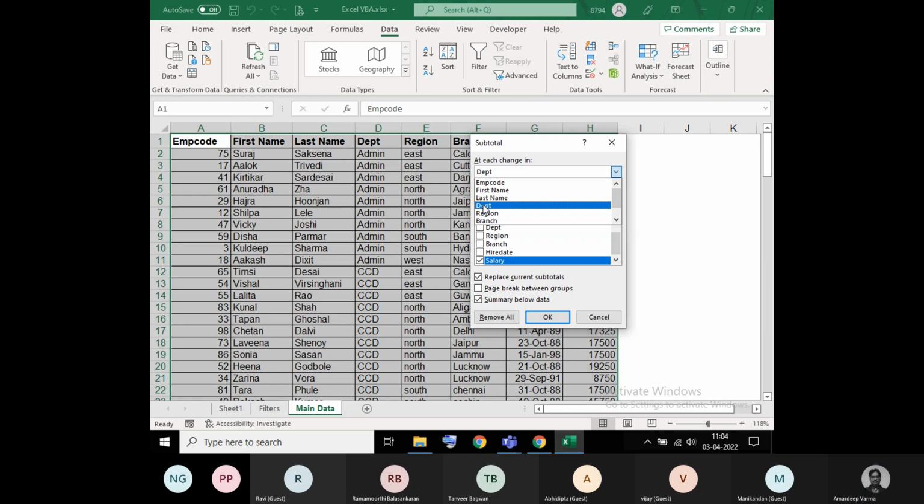and select DPT. But I change in department. Function should be sum. Make sure salary is checked.